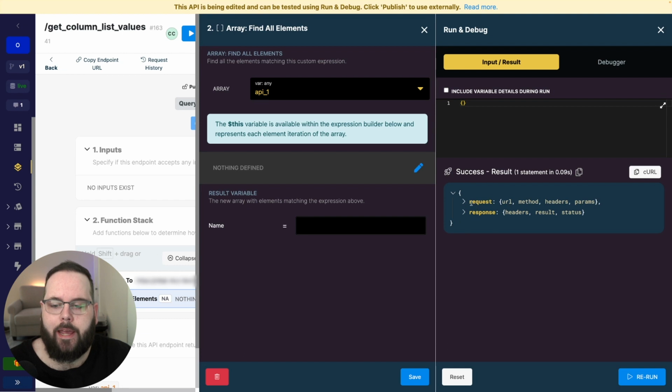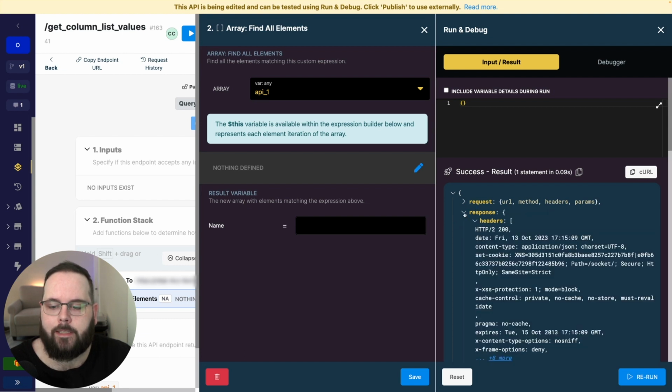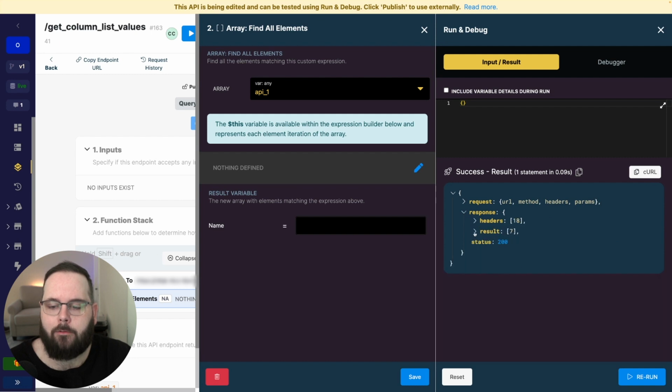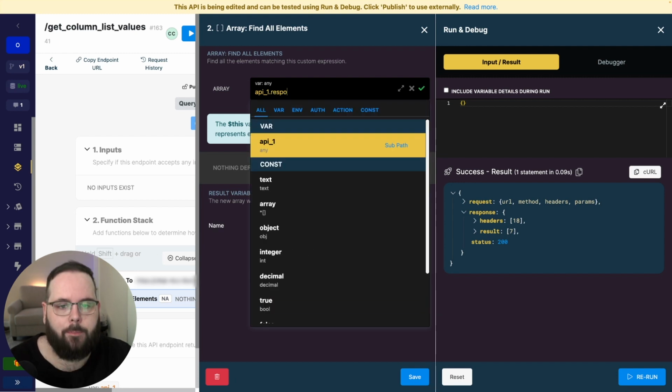So we can see we have two keys. We have request and response. Let's expand response. Under response, we have headers, result, and status. The array that we need to look at is called result. So for our dot notation, our structure will be API_1 dot response dot result.